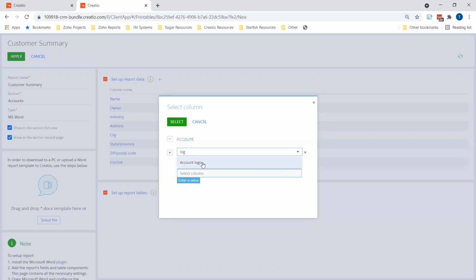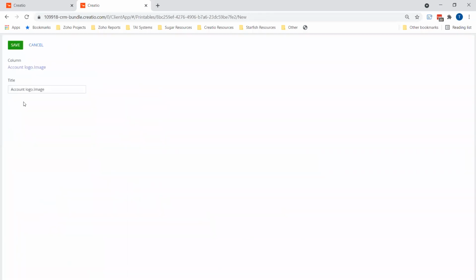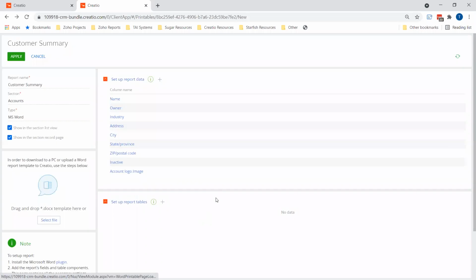For objects that have a logo, you can pull the logo image in this way as well. You just want to connect to that image object and then select the image field to get the actual picture that's being stored there. So we can put the account image or logo in our document as well.